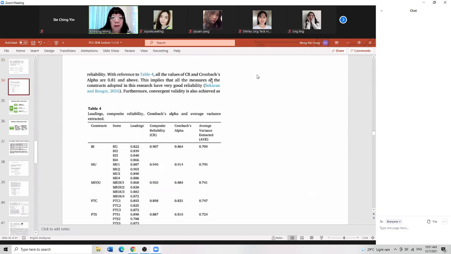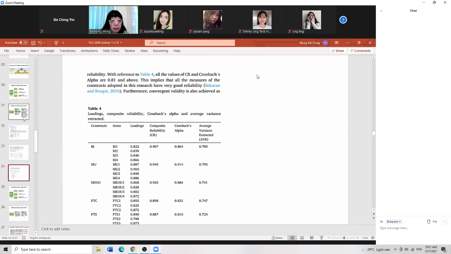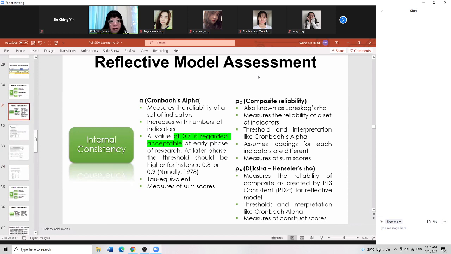This one, Cronbach's alpha, is all above 0.8, implying all the measures have good reliability. Convergent validity is also achieved. They have this average variance explained. So you see average variance explained. Internal consistency.